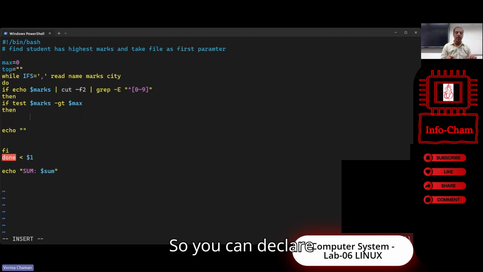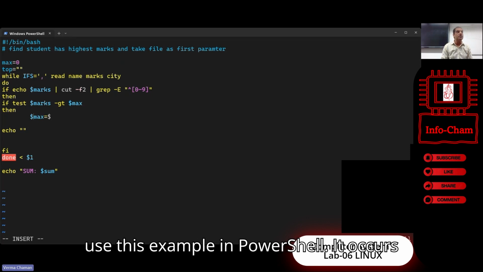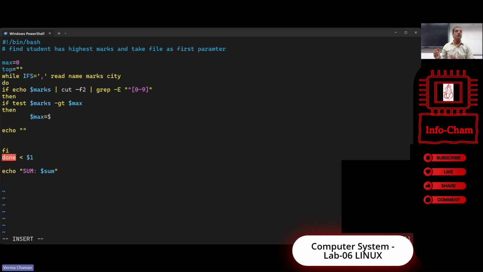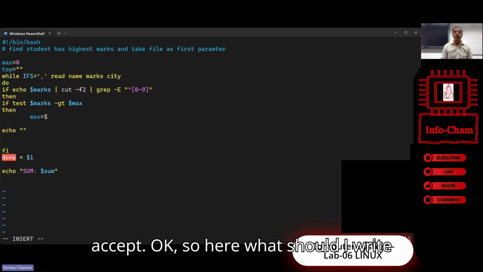So you can declare your max value variable. Please remember, in bash we don't use this example. In PowerShell, it occurs. When I use PowerShell later on, it works. You will see later on. But right now in bash, we don't use such an exception. Okay, so here, what should I write?